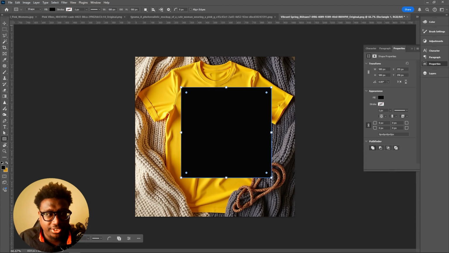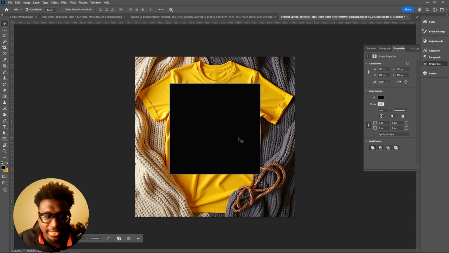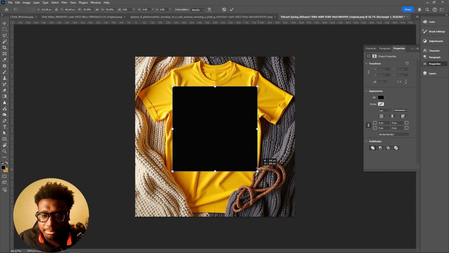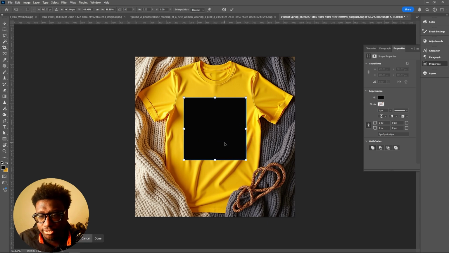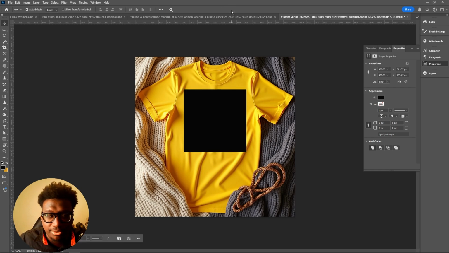So this is one way to do it. I'm going to go ahead and move that square, and this is simply going to be a placeholder for the t-shirt. Okay, so let's say I have the placeholder right here, and I'm just going to press the check mark to press OK on the top.